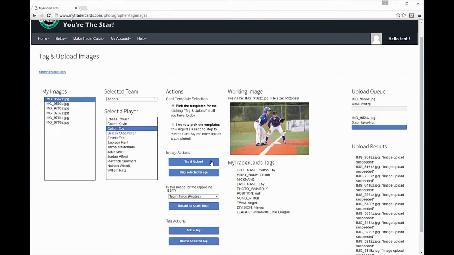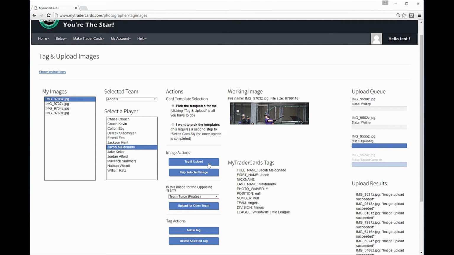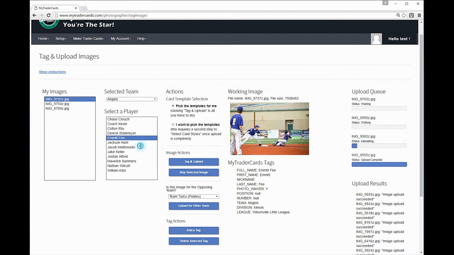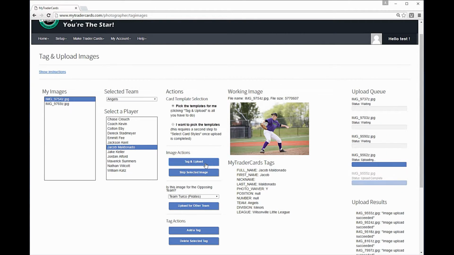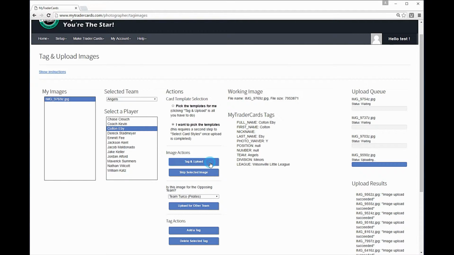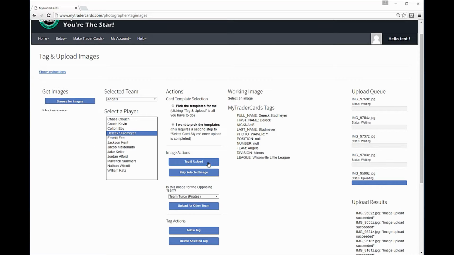Okay, so we'll just finish up here, and I'm just randomly picking players' names so that you can see the functionality of the site. And once we get done with this, okay, so for these last two, I'm going to say that I want to pick the templates, and we'll see what that looks like. So we'll go ahead and upload that, and we'll upload that one.